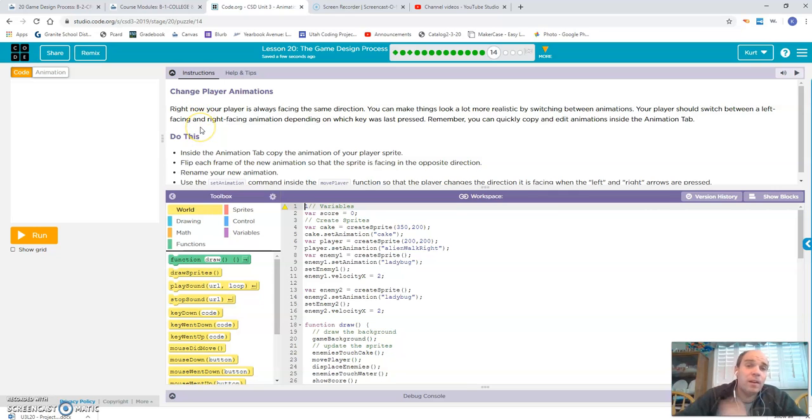So now we change the player animations. Right now, your player is always facing the same direction. You can make things look a lot more realistic by switching between animations. Your player should switch between a left-facing and a right-facing animation, depending on which key was last pressed. Remember, you can quickly copy and edit animations inside the Animations tab.